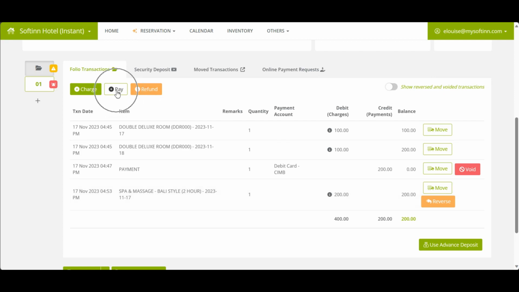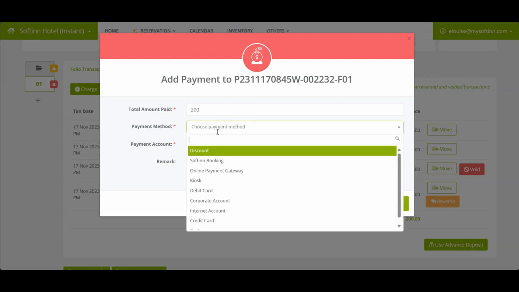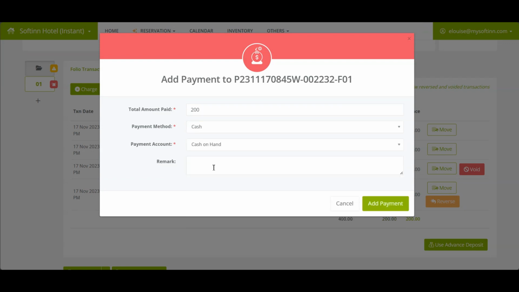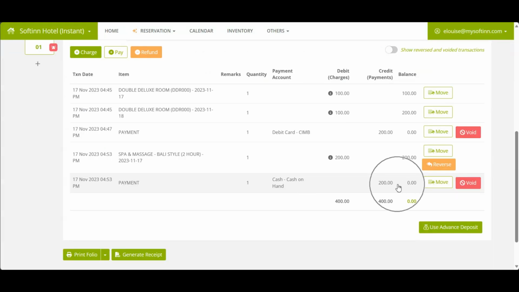Click on the Pay button to add the payment to Melly's folio. You can insert the payment amount and select the payment method and payment account. Once done, click on the Pay button. You have successfully added the payment to Melly's Folio.